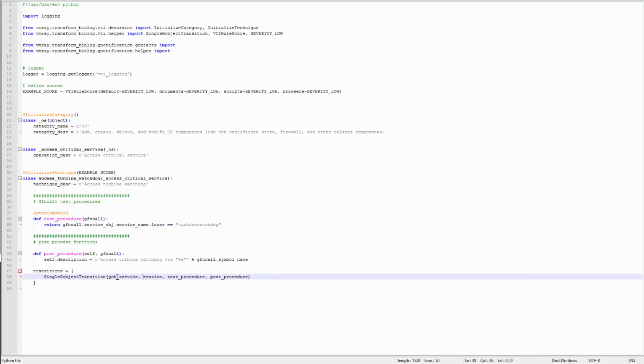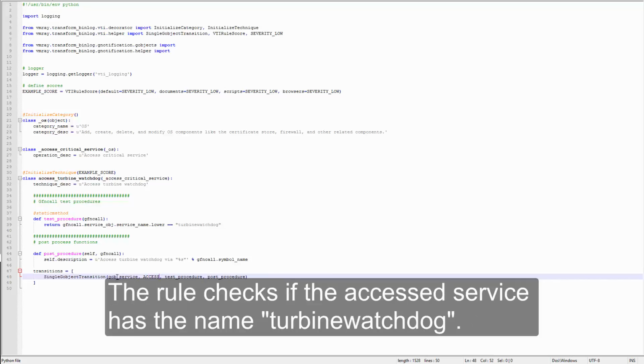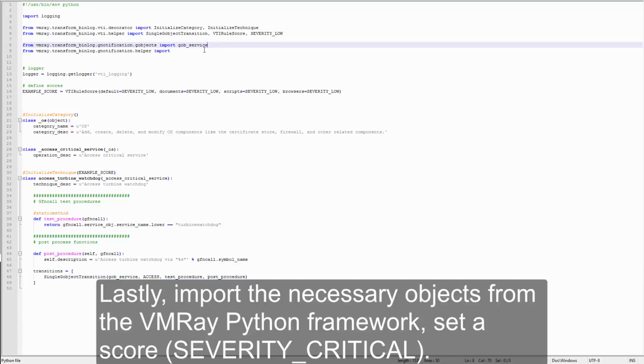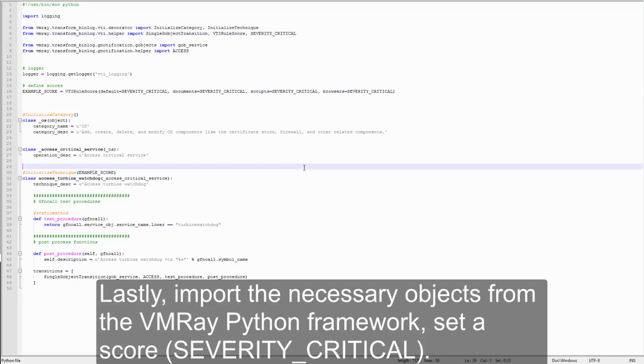We define that technique that should be triggered when a service object is accessed. And then, of course, the rule checks if the accessed service has the name turbine watchdog. Lastly, we import the necessary objects from the VMRay Python framework and set a score. In this example, we set the score as SEVERITY_CRITICAL for all analysis types: documents, scripts, browser-related analyses, and all other analyses like the default PE analysis type.